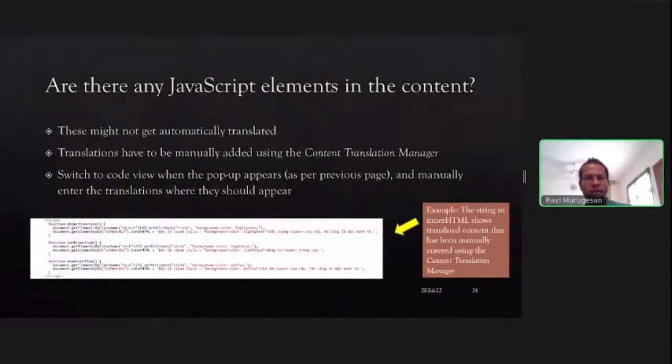So if there are any JavaScript elements in the content, and that's another way to include interactive content, the Moodle text editor supports JavaScript. So they might not get automatically translated. In the course I'm talking about, academic writing skills, there were some activities that we built in with JavaScript, which are presented in the book resources. So it was a bit of work to get that to work.